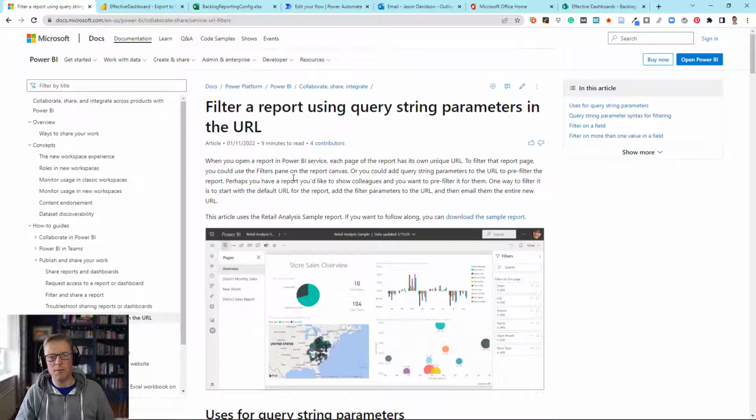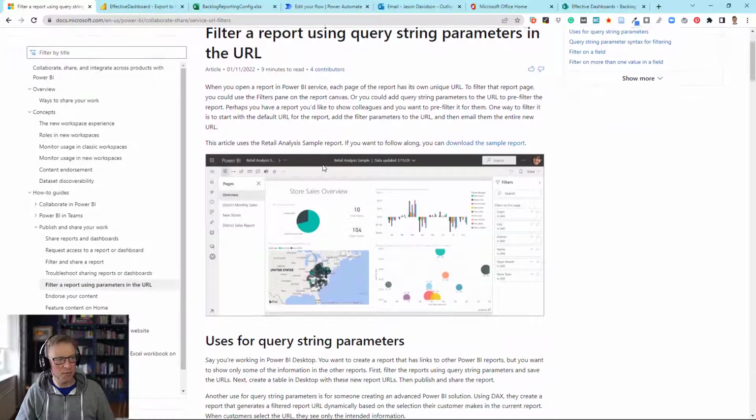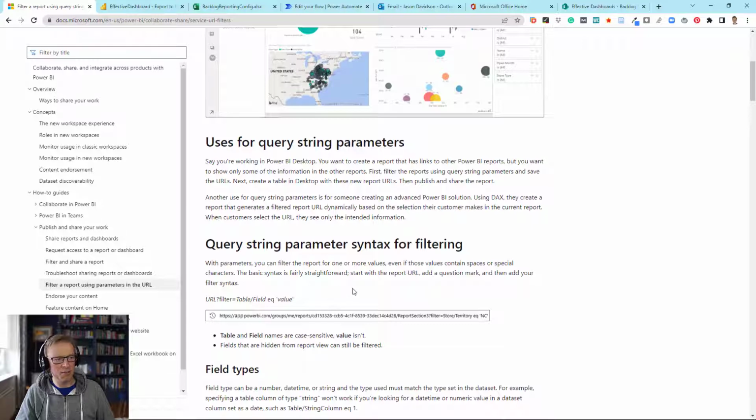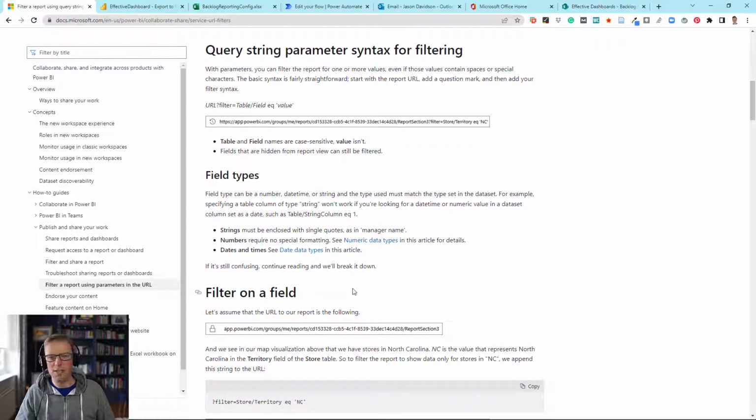Now there is a whole section here. I'll leave a link below. There's a whole page that talks you through the parameters for each of these and how to set it up, etc. So that's a place to go to get some in-depth information about how you set up these parameters.